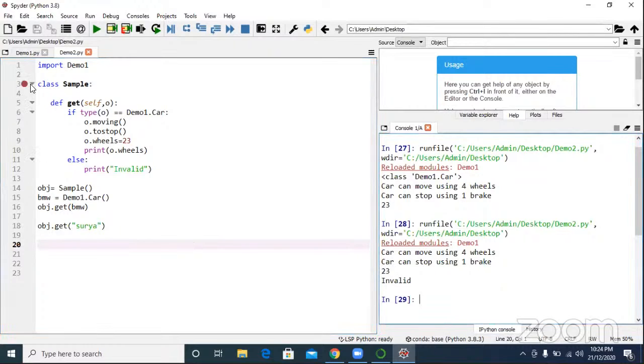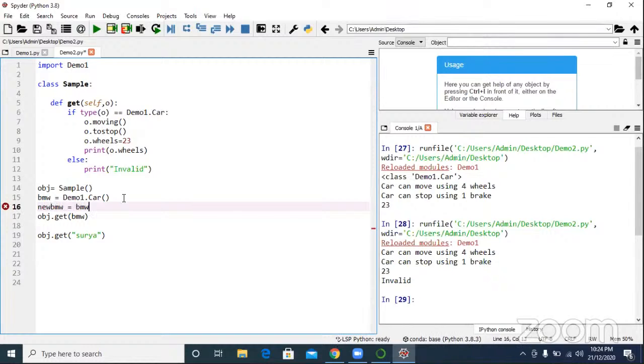Okay. All right. Sir, one more doubt. If after line 15, I say new BMW equal to BMW, suppose I'm creating a new object, but I did new BMW equal to BMW. The same thing, copy. So now I'm assigning the BMW address to new BMW. In line 18, if I say print new BMW dot wheels, will it be 4 or 23?